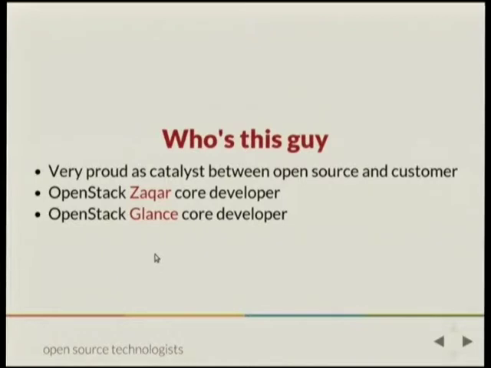A very short introduction for myself. I'm very proud to be a catalyst between open source and customer because I'm from Catalyst IT. I'm a full-time OpenStack developer. Daily, I just focus on Glance and Zaqar, but I also need to take care of all the components we are running in our public cloud if there is any bug. So you will see I also contribute to Nova, Neutron, Ceilometer. All of them are OpenStack components.